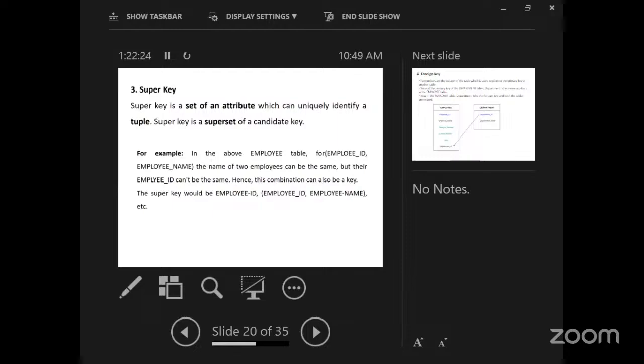So in which conditions will I follow this super key concept? In which conditions am I going to follow this super key concept? In which conditions and which constraints do I use this super key concept? When we have employee names, two names are the same, duplicate names, we are going to use this type of thing. Okay, next slide.